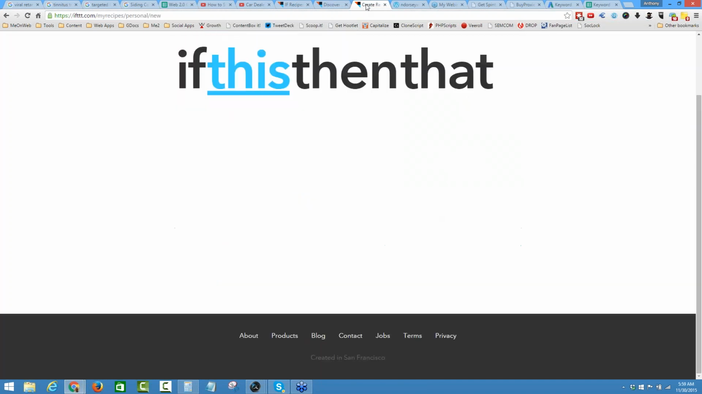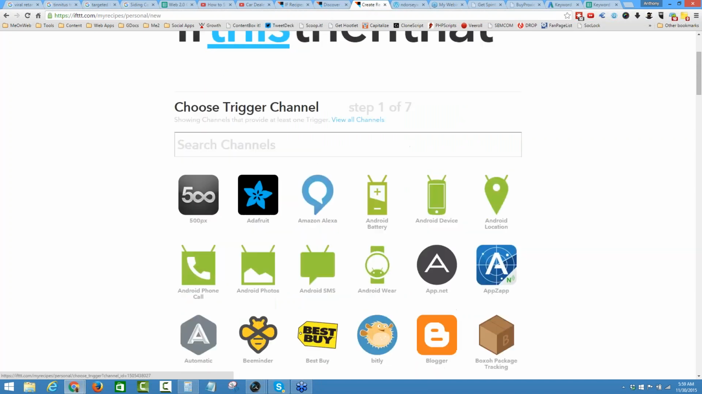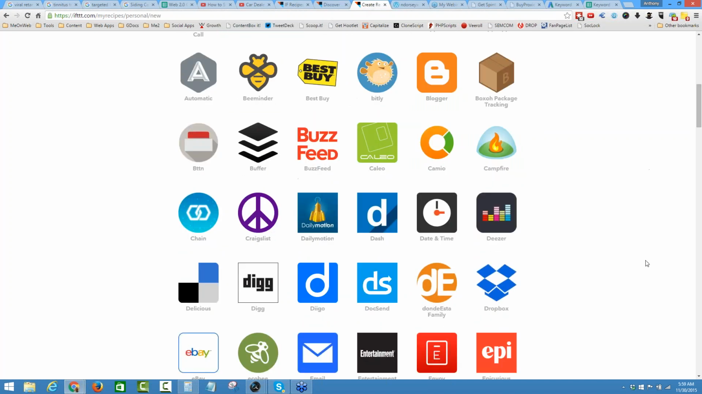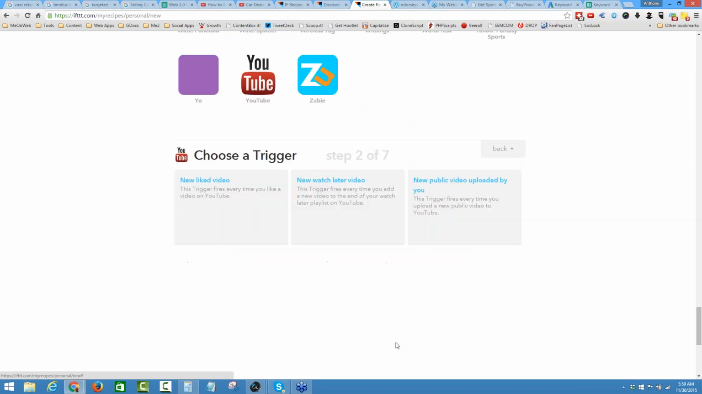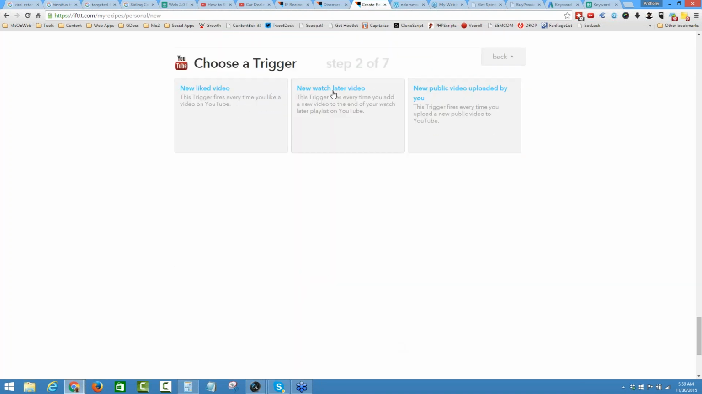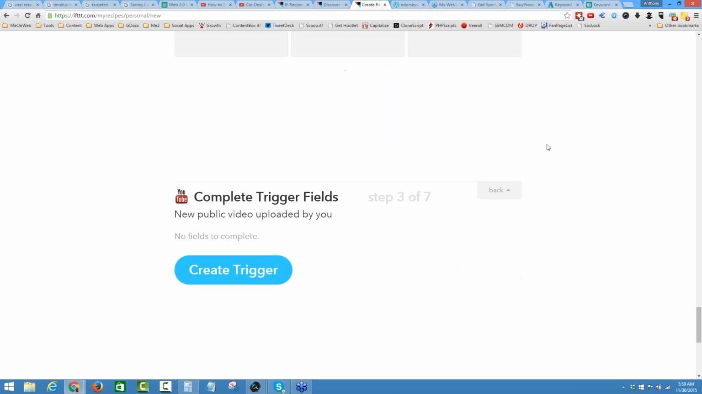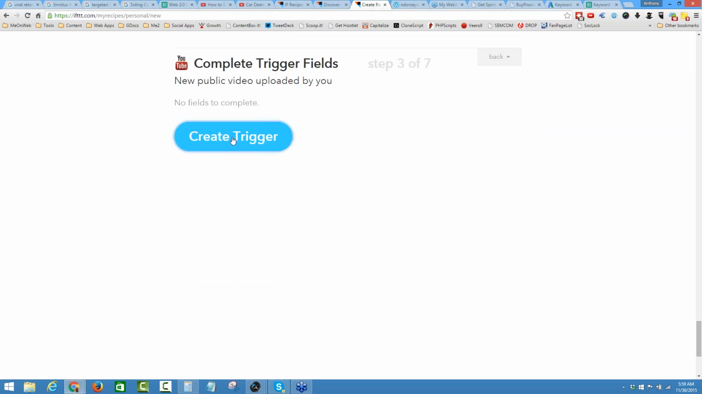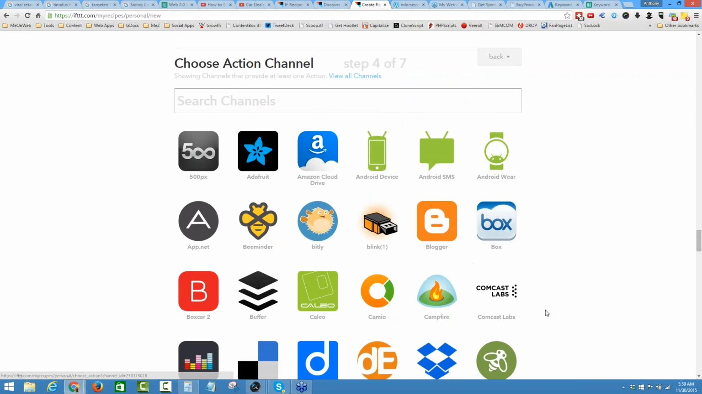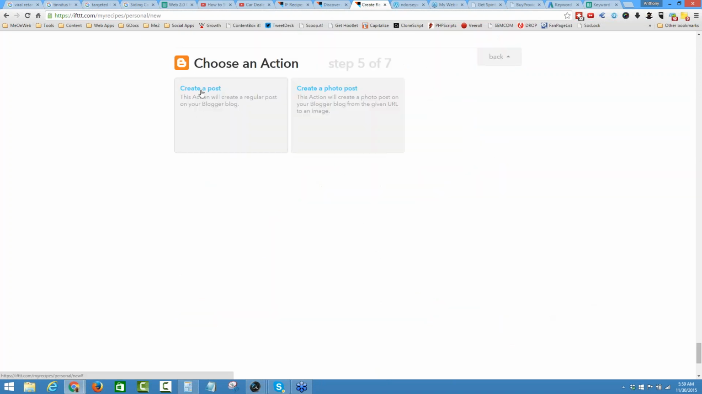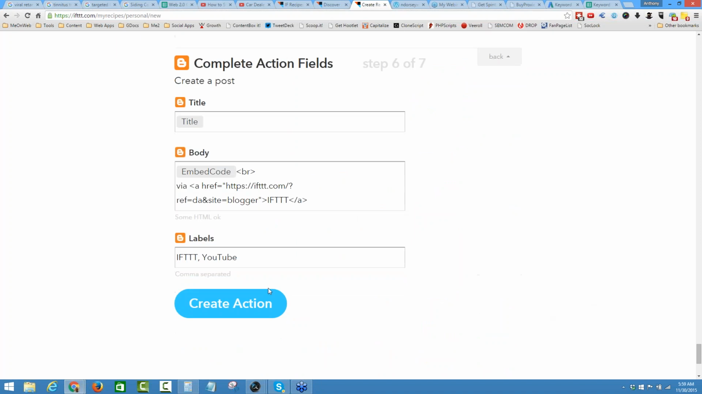Now, why is that important? Because how IFTTT works, we can tell it to do syndication for us, and it works like this. Okay, I'll do this quickly. So if I say if this means if I upload a video to YouTube, okay, I'm going to choose this one here, upload a video to YouTube, then make it do a post over to Blogger, create a post in Blogger from that YouTube video.